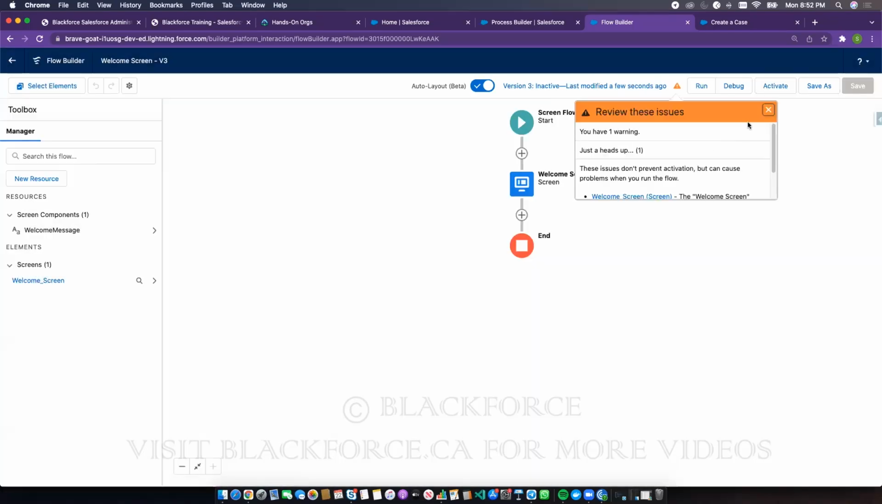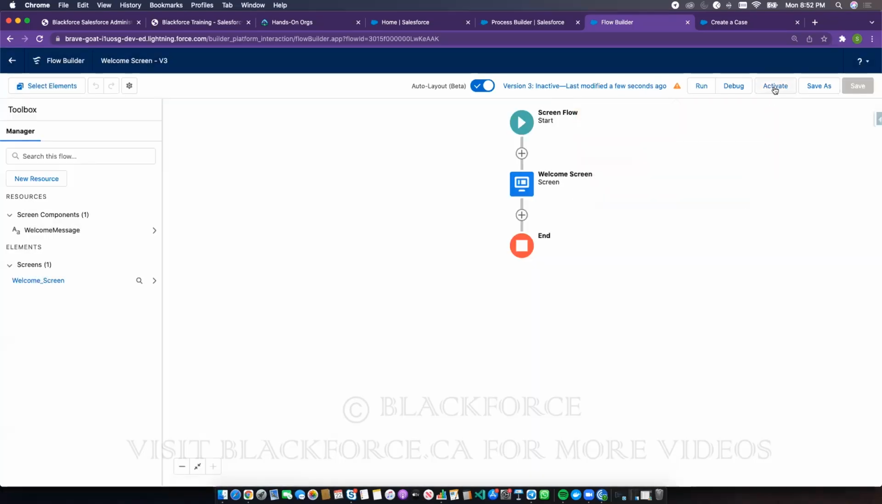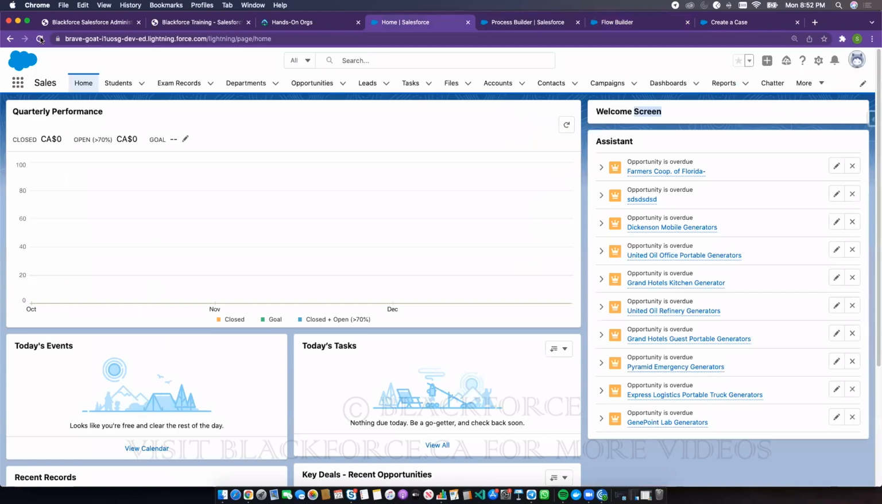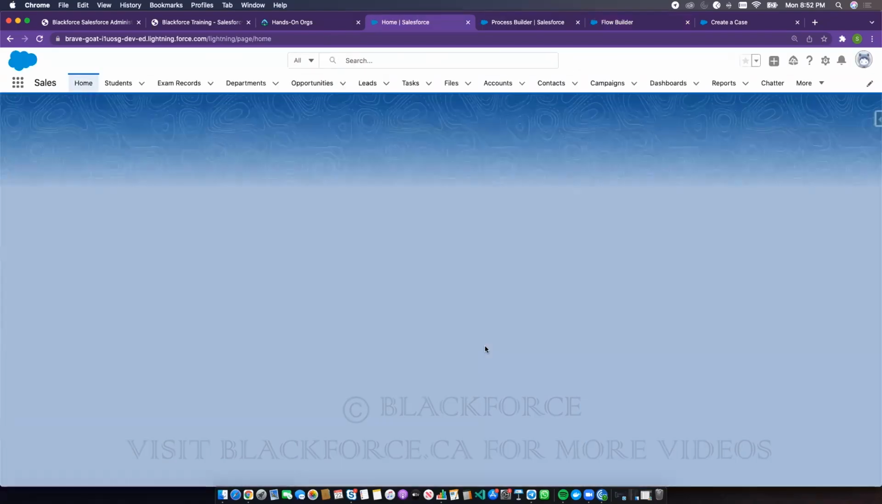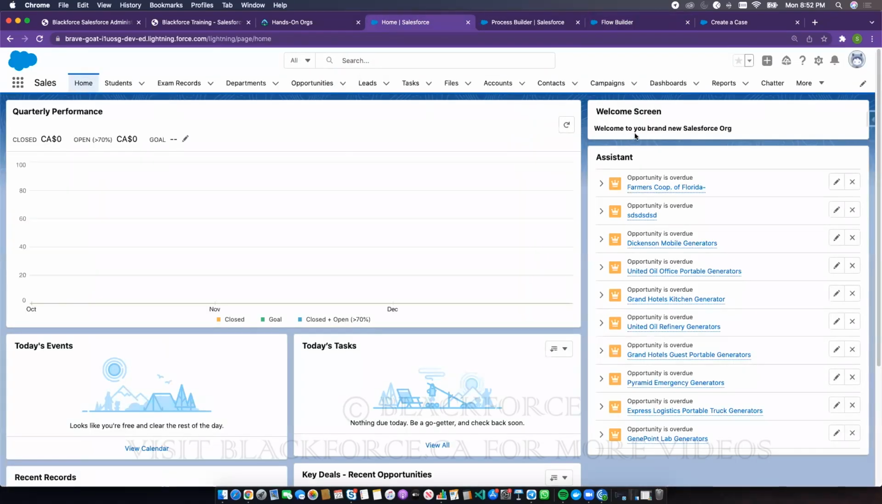Anytime you're making changes to your flow, always remember you have to save as and you have to activate. Okay, so save as, activate, then I refresh. So can you see it says welcome to your brand new Salesforce org. This is again a very simple thing you can do to make the homepage look really nice.